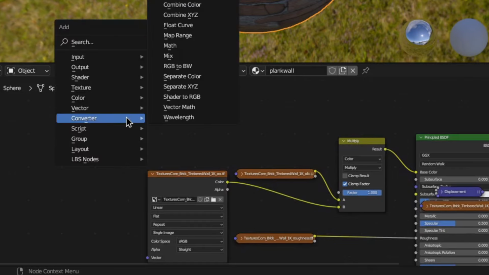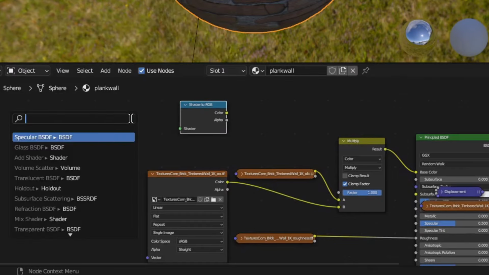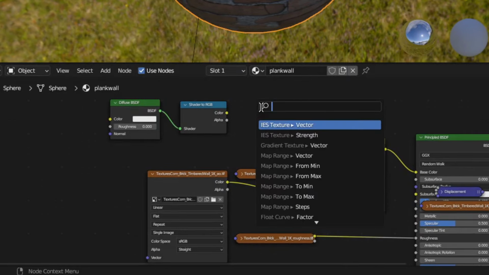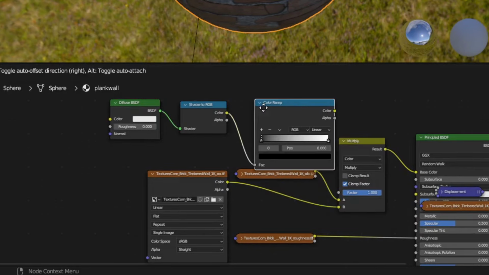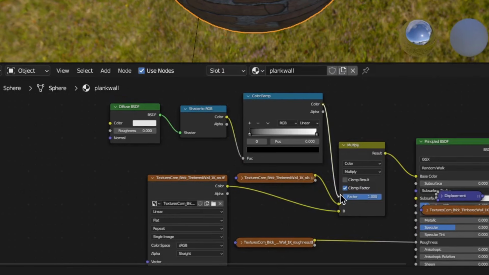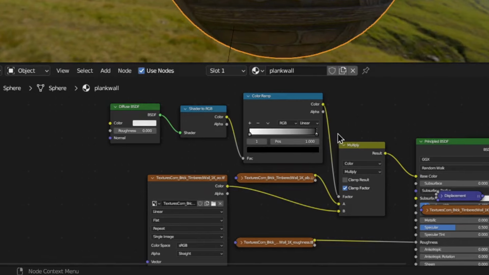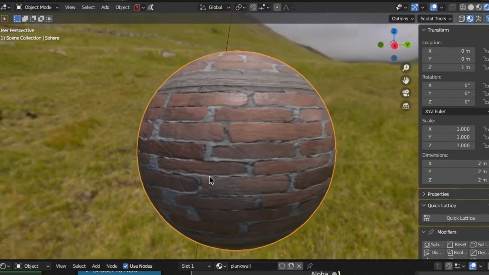Add a Shader to RGB node and plug a Diffuse BSDF shader into it. This will expose the color data from the diffuse shader, which we can then control by plugging the color into a color ramp node and plugging its color into the factor of our previous mix color. Things are looking a little backwards, so we'll just reverse the ramp's color stops. Ta-da! A working ambient occlusion map.